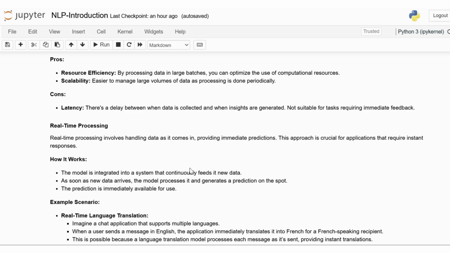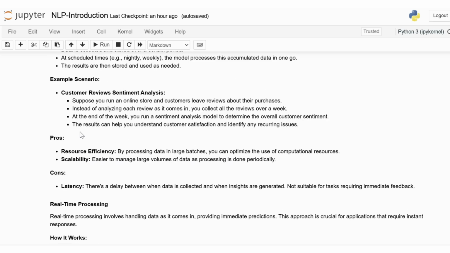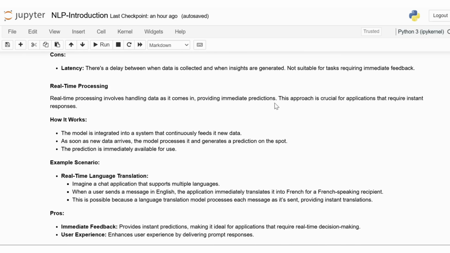The second strategy is real-time processing. Real-time processing handles the data as it comes in, providing immediate predictions. This approach is crucial for applications that require instant responses. The model is integrated into a system that continuously feeds it new data. As soon as new data arrives, the model processes it and generates a prediction on the spot. The prediction is immediately available for use.